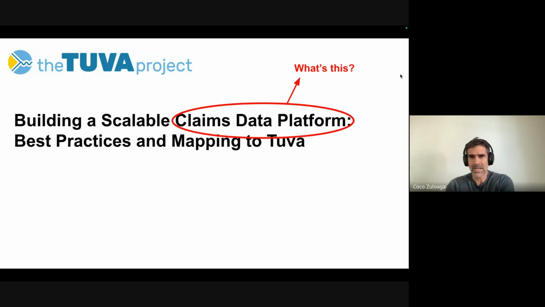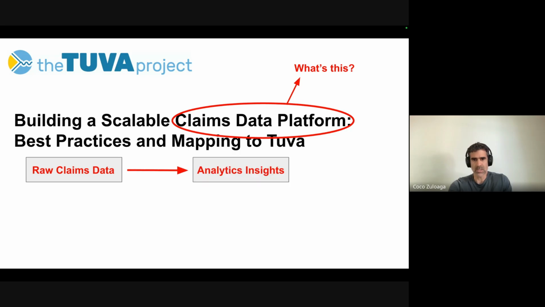Before anything, what is a claims data platform? What do we mean by this? At a high level, we think of a claims data platform as this big machine that takes raw claims data as an input and spits out analytics insights as an output. We basically want to answer questions we care about.